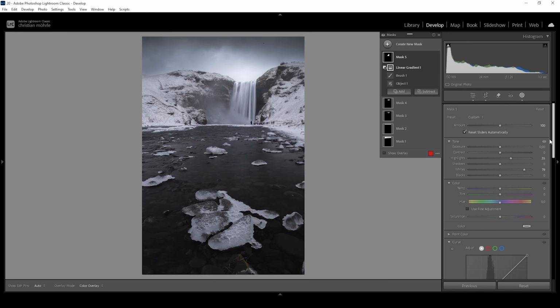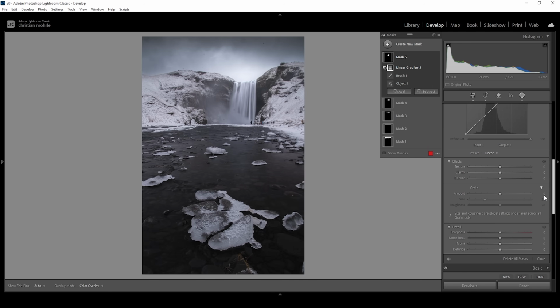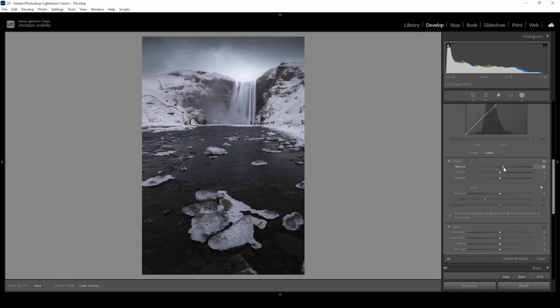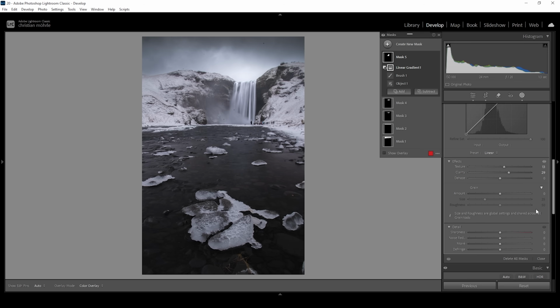But we can still continue improving the texture. Therefore, we're going to use the texture slider itself, making the waterfall sharper this way. And I'm also going to use clarity to boost the midtones contrast in the waterfall. All right, that's looking nice.